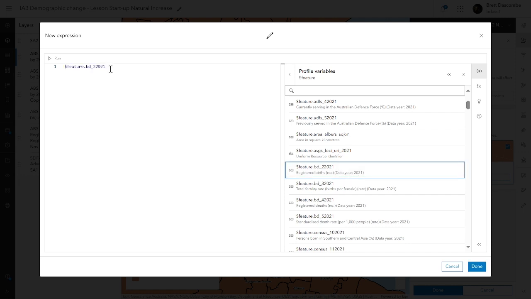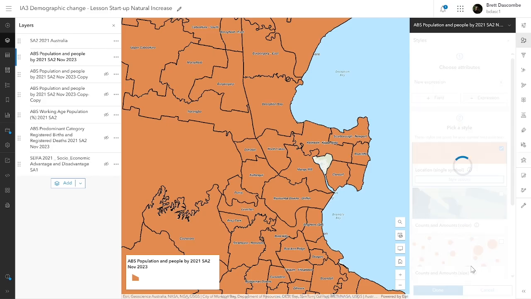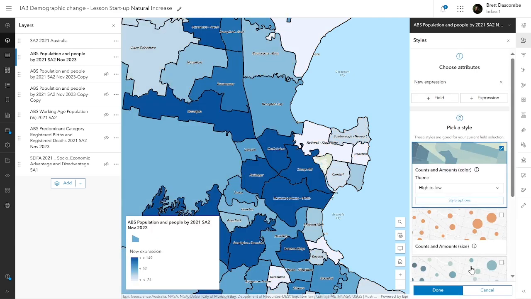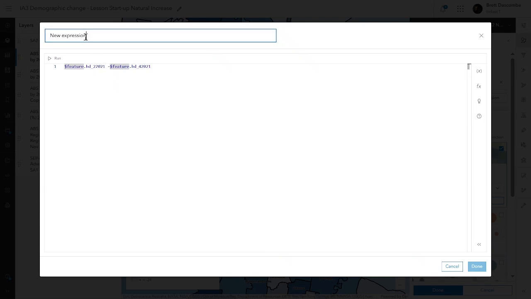We're then going to go up, click on there and press minus. To get natural increase, we then need to highlight registered deaths. So births minus deaths equals natural increase, and we're going to hit done. We've created an expression, and that is natural increase. It'll take a little minute to do the calculation. There's our calculation.